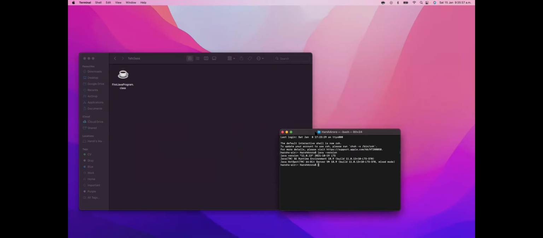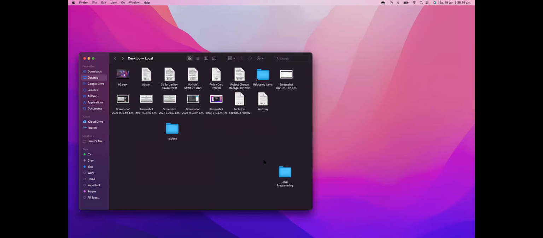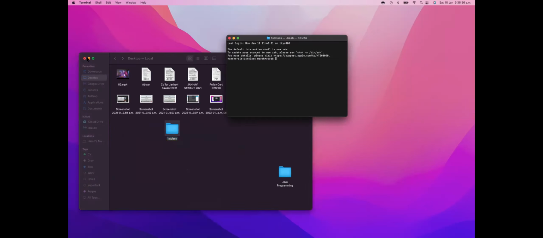Probably you can right click on that folder and just say open in terminal. Not this, but on the folder itself. Right click and say new terminal at folder. Yeah, that's it. Open that and bring that screen. That's perfect.